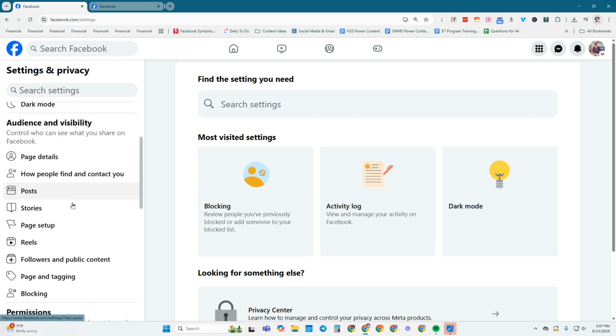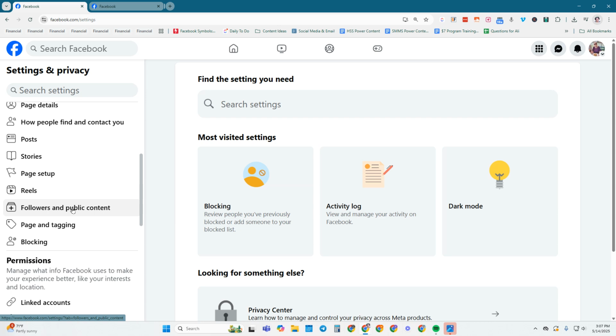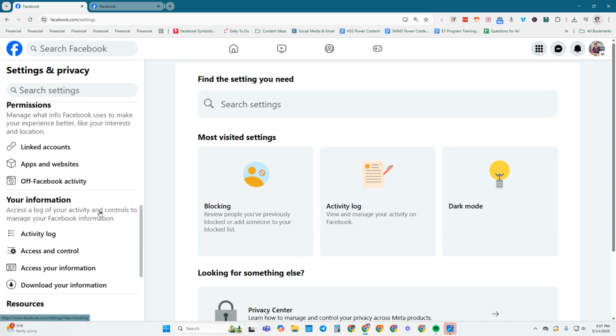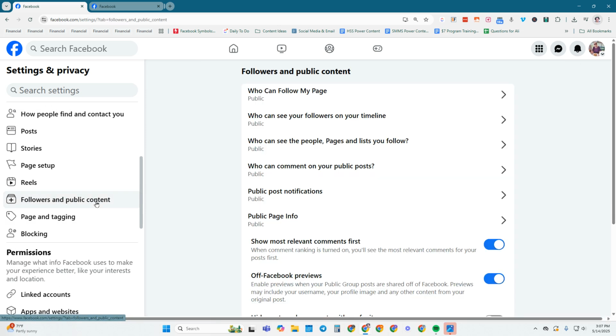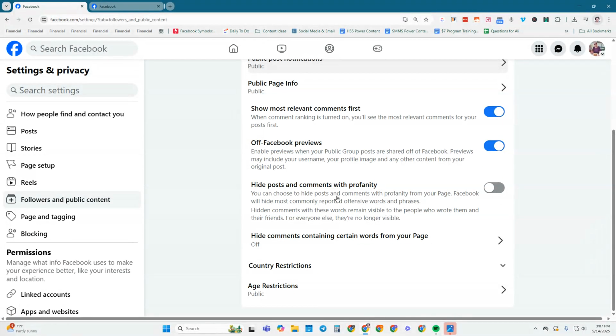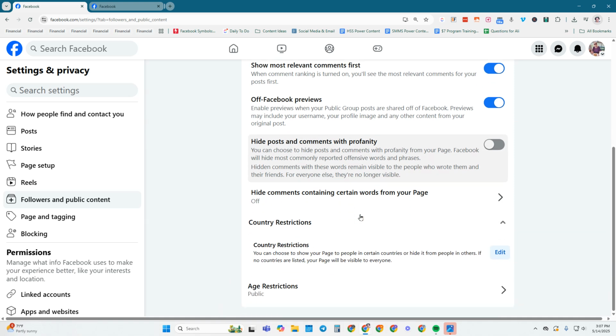Every time I do this, it might be followers and public content. There we go. Followers and public content. So click settings, then followers and public content. And then we're going to come down here to country restrictions. This is going to reduce the amount of spammers and scammers you get messaging through your page. Not totally eliminate them, but it does help to reduce them.